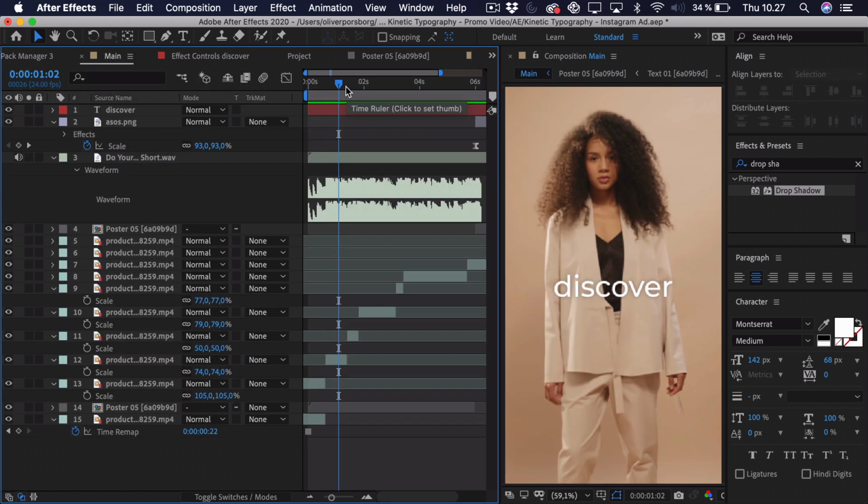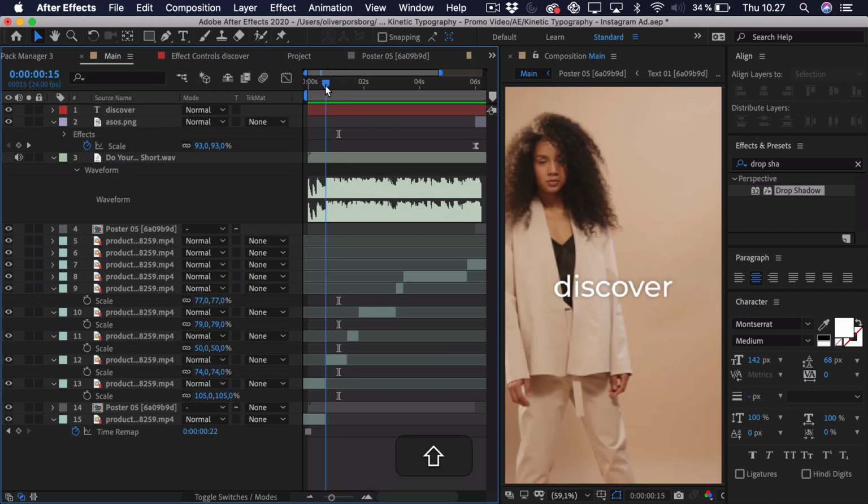So now I can trim this layer. So just go to the point where it cuts and just trim it. And then I can see where I want the two other sort of words to get in. So it's discover and then it's fashion and online. So let's play it back.